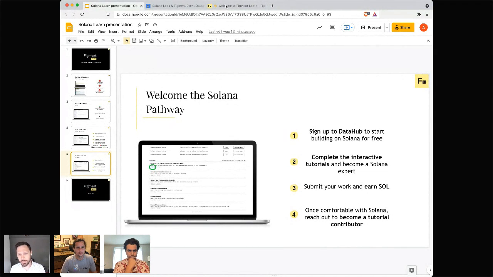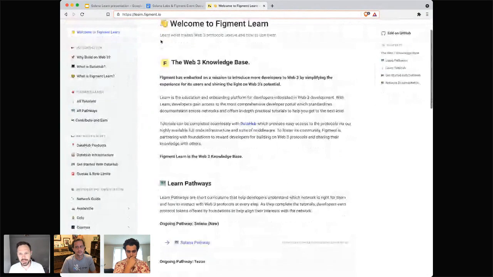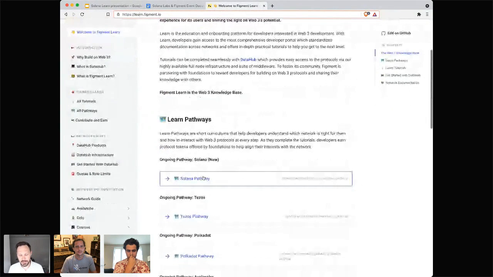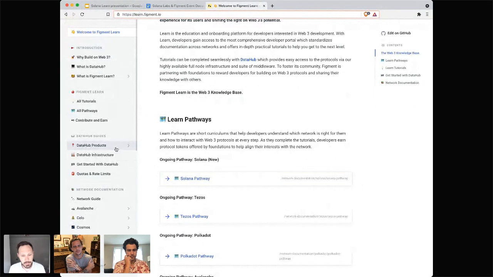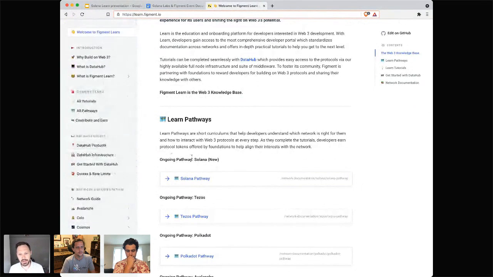So the place to start is really here at learn.figment.io. And if you scroll down, you'll see right here is exactly what we're talking about today, the Solana Pathway. As I mentioned, there's a ton of other networks here if you want to compare and contrast and look at the docs. But really, for our purposes today, we're just going to look at the Solana Pathway.